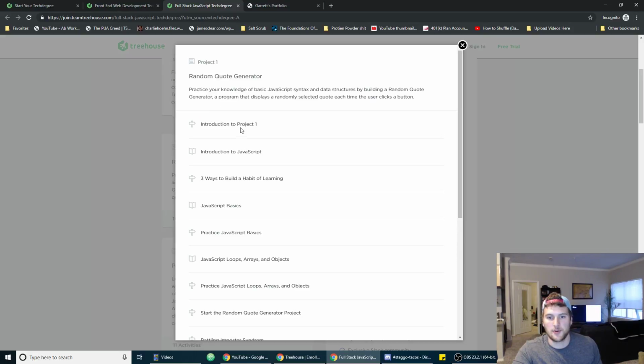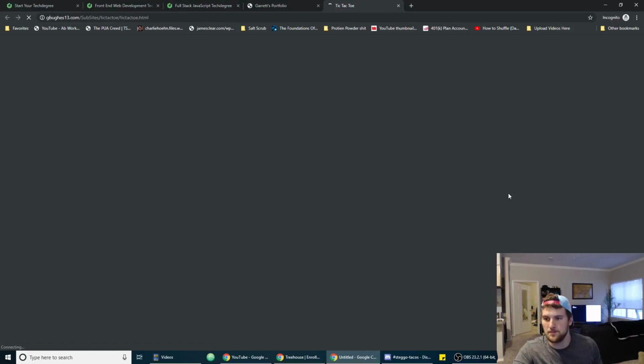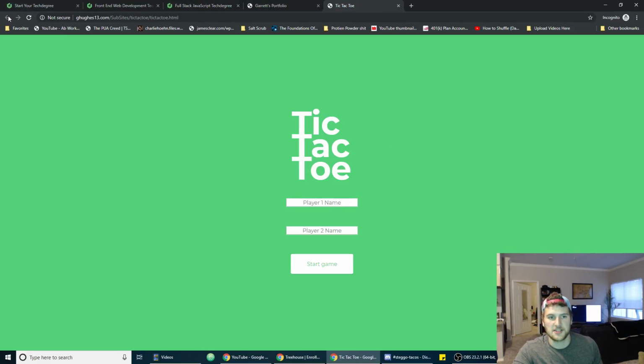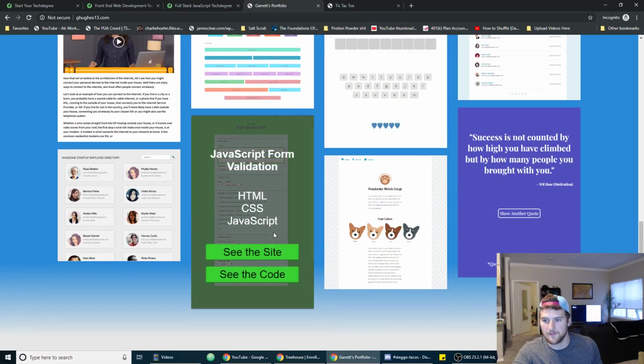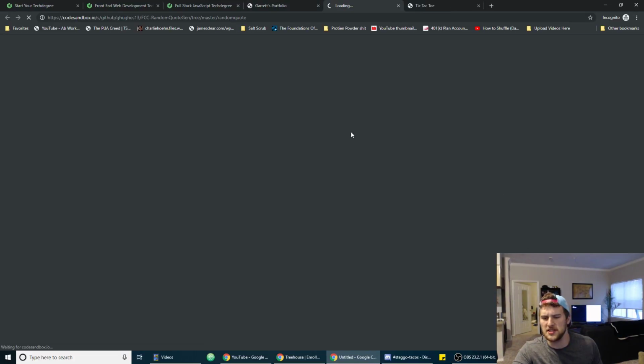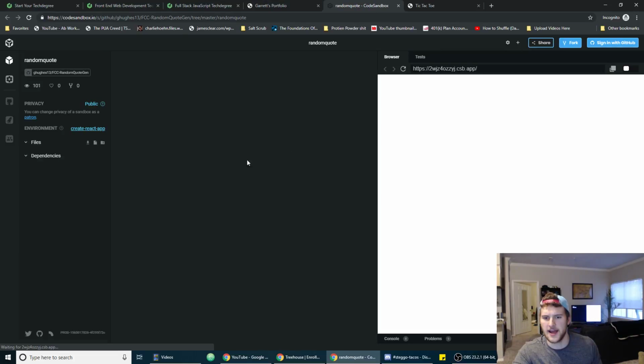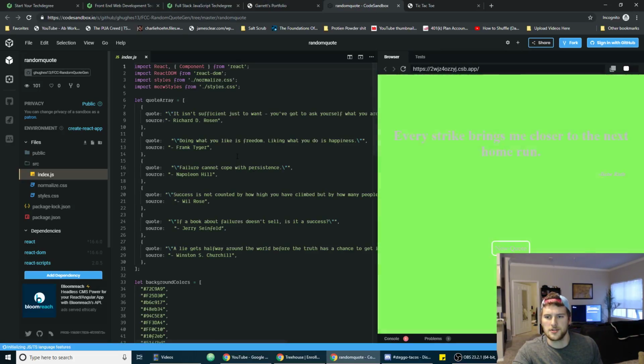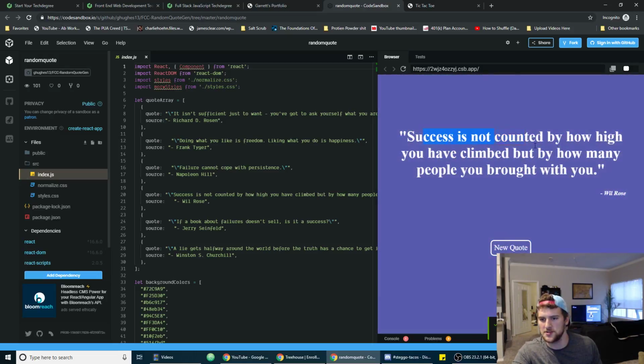First project, you build a random quote generator. I think it's this thing right here, basically. Nope, that's tic-tac-toe. Way to read, Garrett. Come on. Yeah, it's similar to this one. I built this one in React, so I'm hosting it in Code Sandbox. But you basically just click new quote, and it gives you a new quote, and the background changes. So nice little first project.